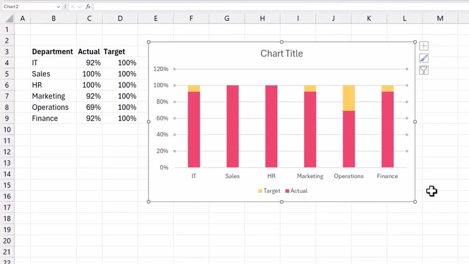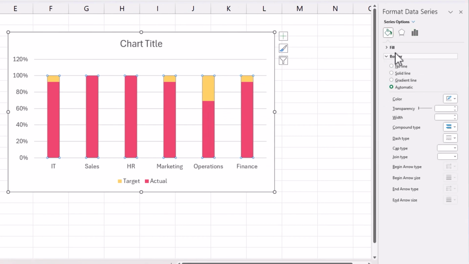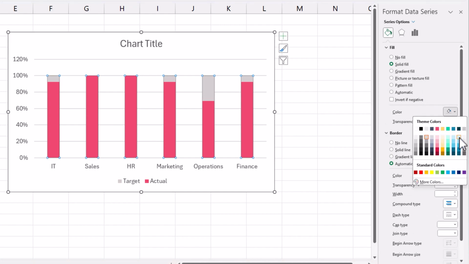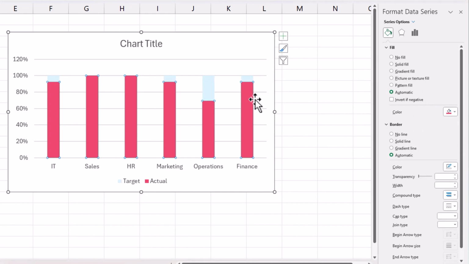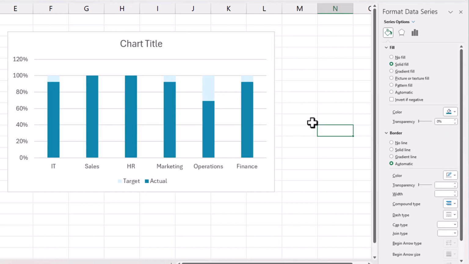So now it's kind of shaping out to be the progress tracker we want. Quickly, let's right click on the yellow, which is the target, and then let's change the colors a little bit. So I want to give a lighter shade of color. So I'm going to go with the light blue. And then for the actual value, I will go with a darker or bolder blue. So let's say something like this.